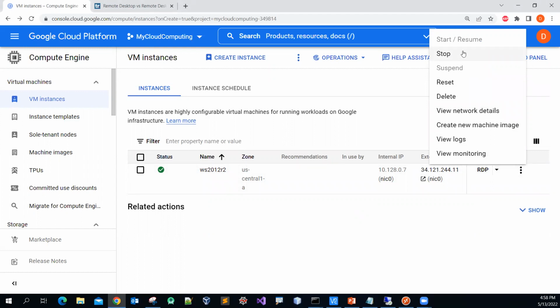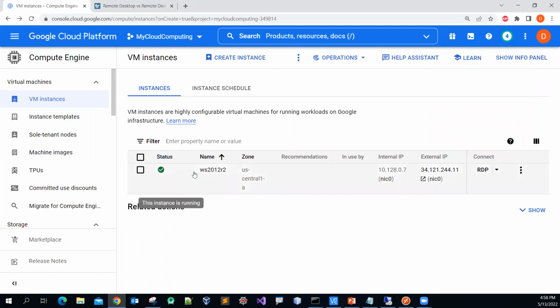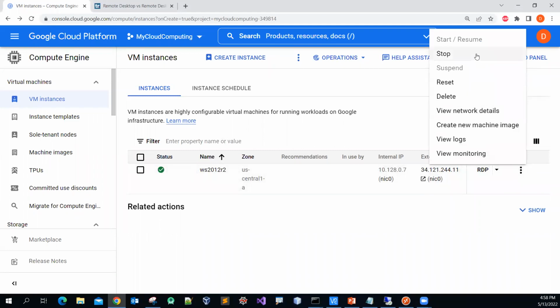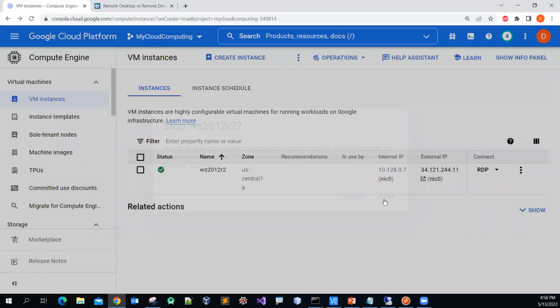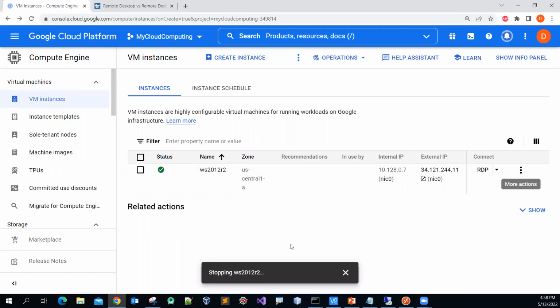Because if you don't stop it, then it is as if you keep renting a machine, and you will get charged. Of course, for my students, they have a certain amount of credits to play with, so it should be fine, but make sure that you stop it. So I'm going to stop the Server 2012 machine, and then stop it.